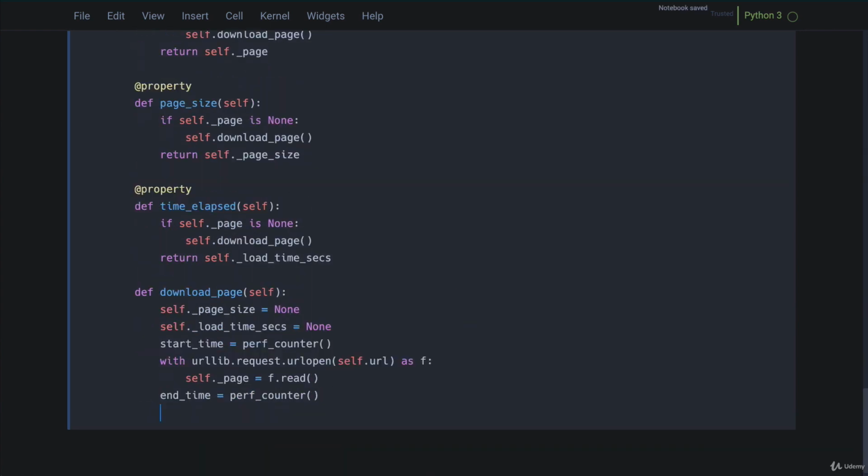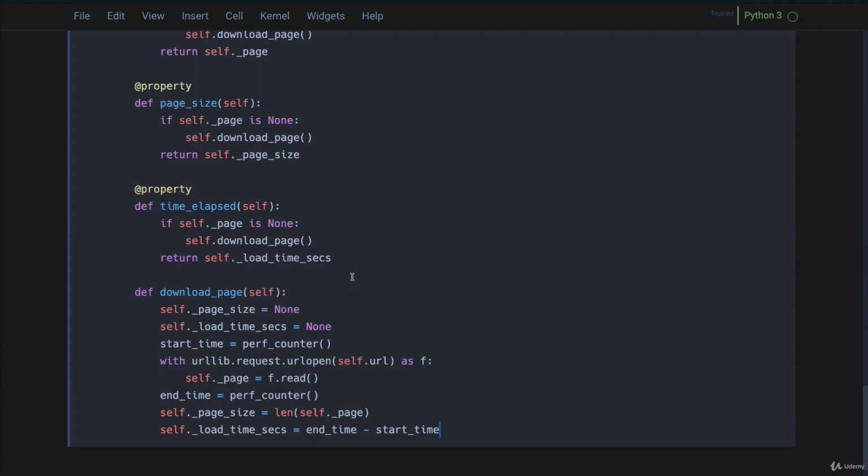So now that I've got that, I just need to do my two extra calculations. Remember that I said I was going to count on download page calculating the page size and the load time in seconds. So I'm going to reference it here. I'm going to say self._page_size equals the length of self._page, and then self._load_time_in_seconds is just the end time minus the start time. And that's it. That's all I need really for a pretty simple implementation. There's lots of other things we could do, but this is a pretty straightforward implementation.